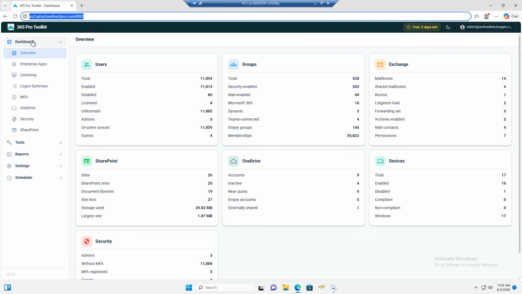So that is an overview of how to install it, how to get started, and an overview of the interface, and we'll frequently update this app. You can check the version down here in the lower left-hand corner. You should get pop-ups when there are updates. And if you have problems or issues, please send an email to support@activedirectorypro.com. Thanks.